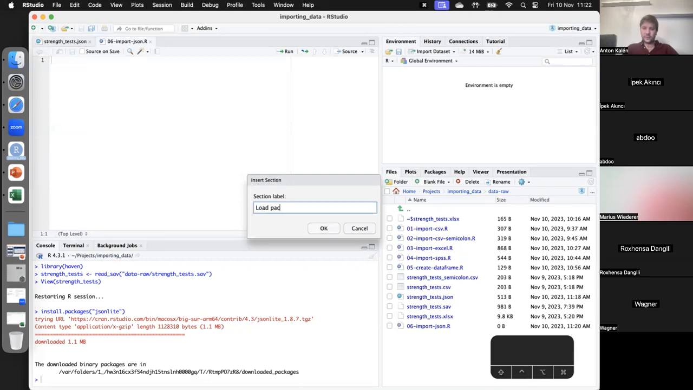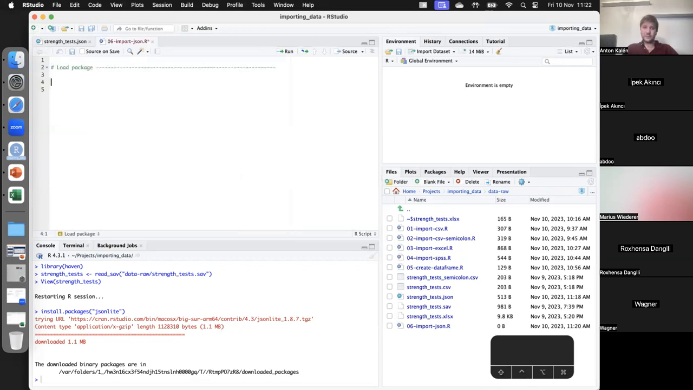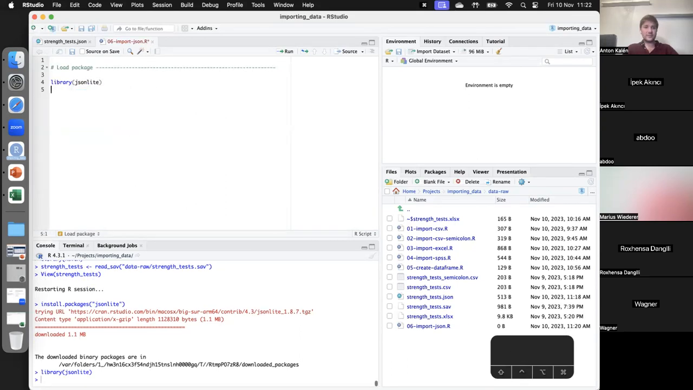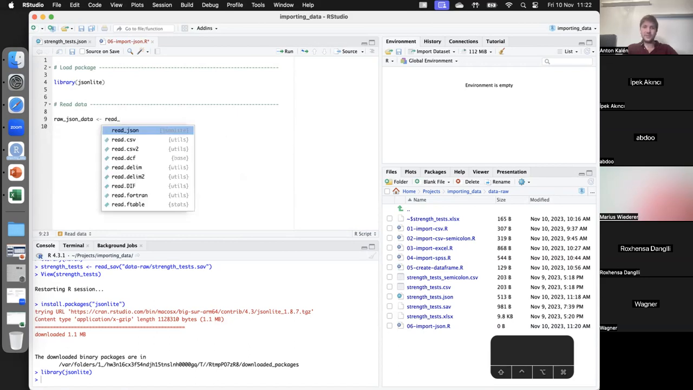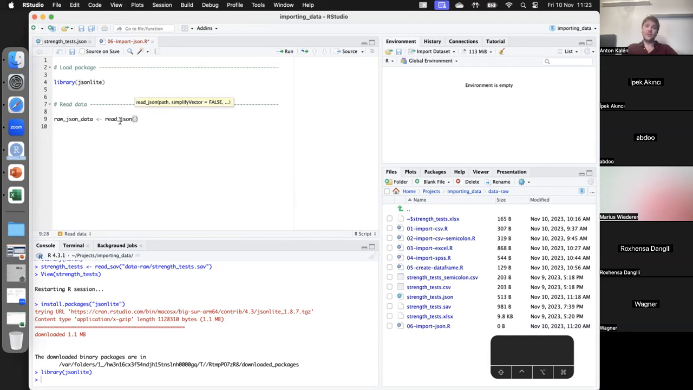But again, we need to load the package. So library jsonlite. Now we want to read our data. So then we want to say raw JSON data comes from read_json in the jsonlite package. So again, we follow the same naming convention, the same way. Path, this is the path again to where it is.